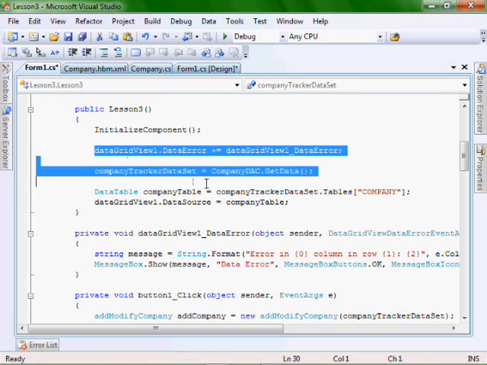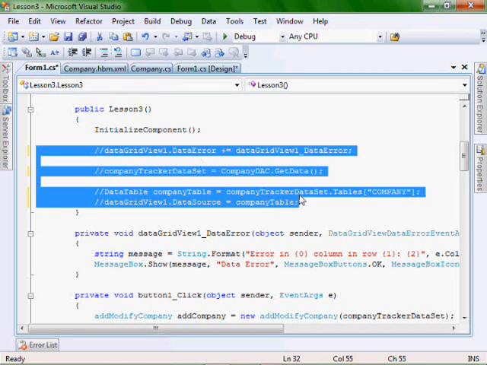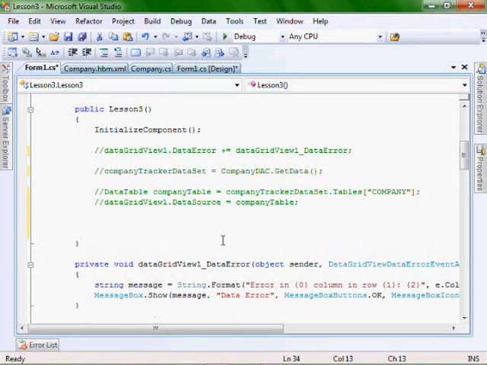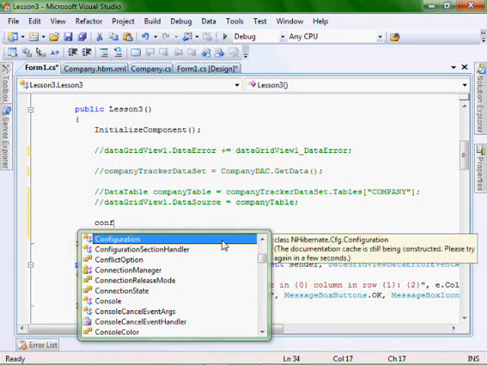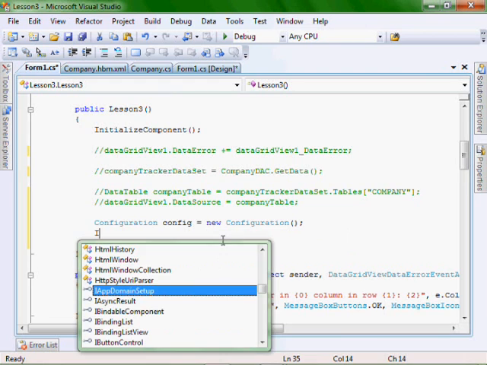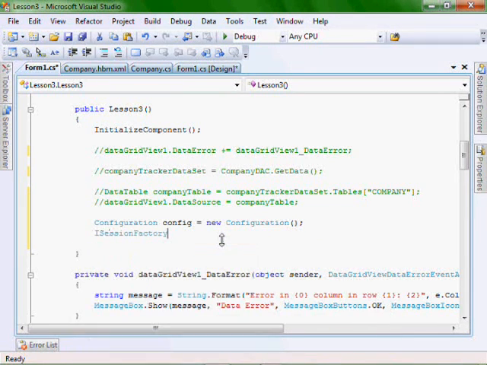So like we said, in lesson 3, we used a disconnected data set to populate our grid view. So we don't need this code anymore, so let's comment that out. And then we're going to add our new code here. Let's start by typing Configuration config equals new Configuration. And I session factory.